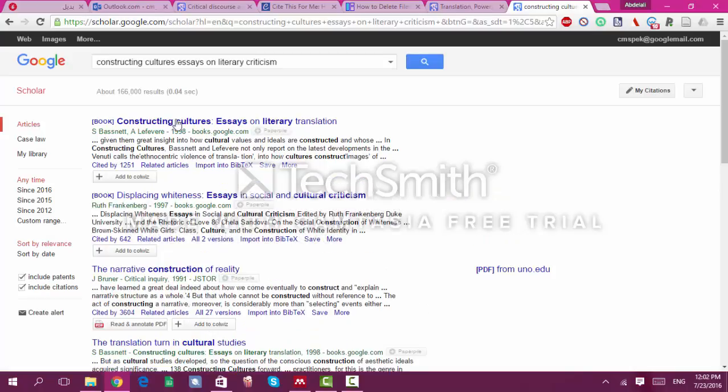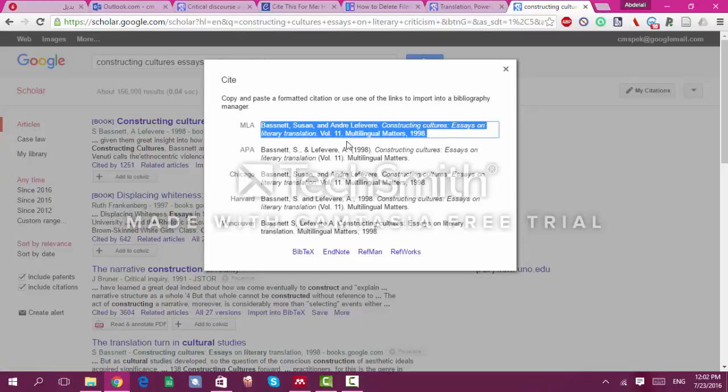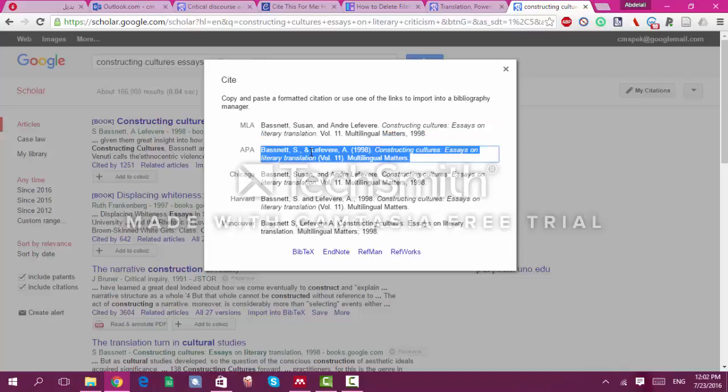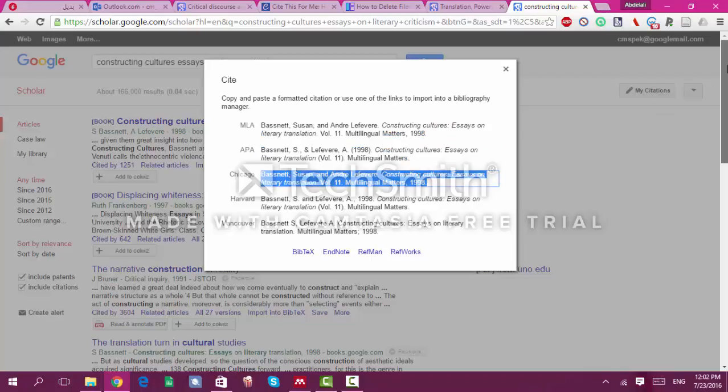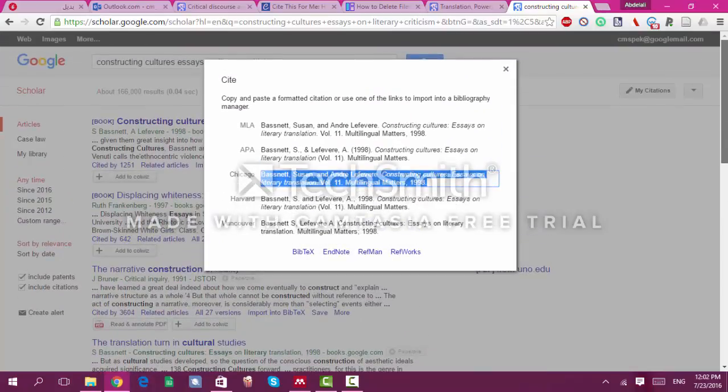So this is the book, Constructing Cultures. Just make sure it's the same author, the same year, and if the information is the same as the book you are using, then it's it. Go to More here, click on it, then click on Cite. Then voila, bingo. You have MLA, you have APA, Chicago, Harvard, Vancouver, and of course other styles.